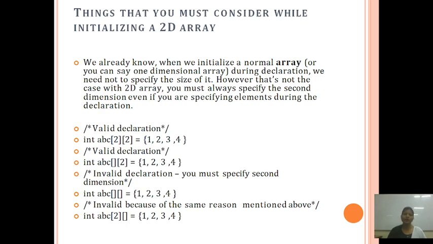The second type of initialization is also valid. Int abc, the first square bracket is empty, in the second I have written 2, right? And the numbers are 1 2 3 4. In this case the compiler understands that it will start writing 1 2, then the column has stopped, there are no more columns, so it will write 3 4 in the next row. This is also valid because we have mentioned the column where we want to stop, right?